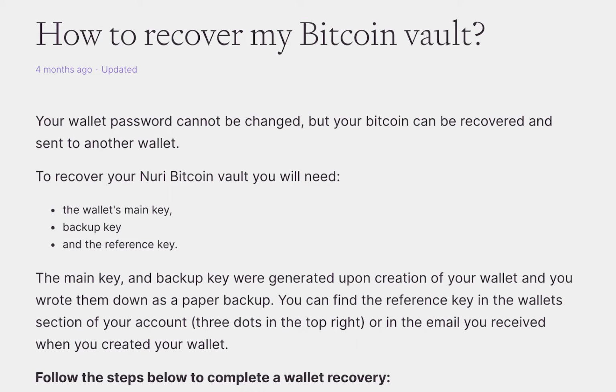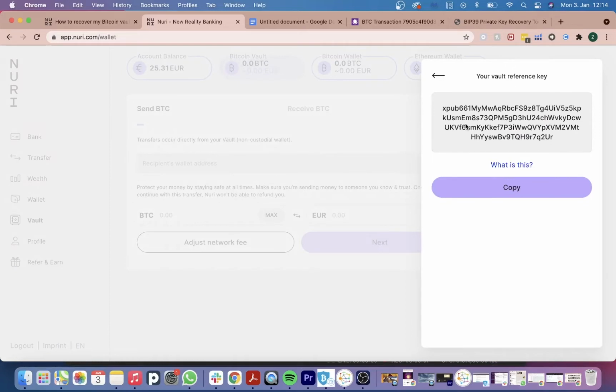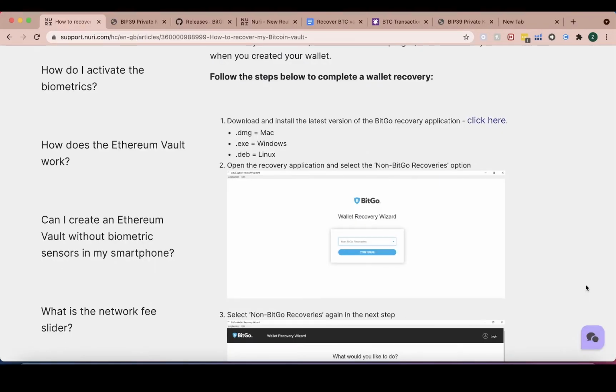key. The main key and the backup key were generated upon creation of your wallet, and you wrote them down as a paper backup. You can find the reference key in your Bitcoin vault. Click on three dots here, and it will show you your reference key. To begin your Bitcoin recovery, you need to download Bitcoin Recovery Wizard. Click on the link provided here.